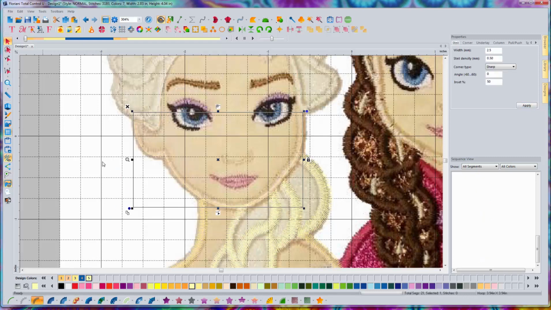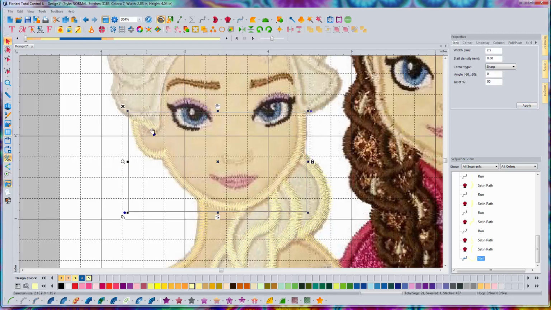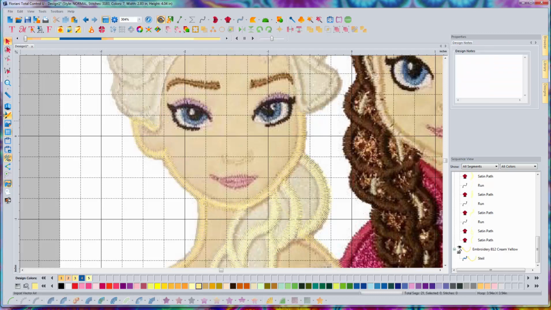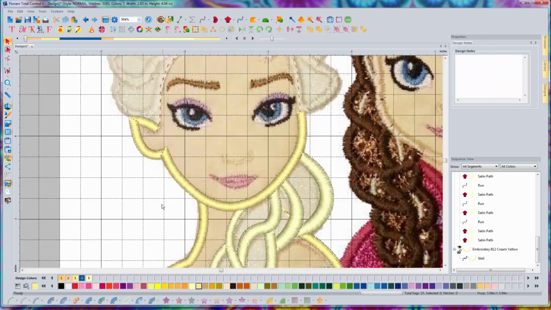Touch the steel button down here, and there we go. What color was this? This was this color, the cream yellow. There we go. That's what I've been using for her skin. And let's put it in 3D, see if we can see any gaps. Nope, looks like everything is covered. So that should work just fine, I think.